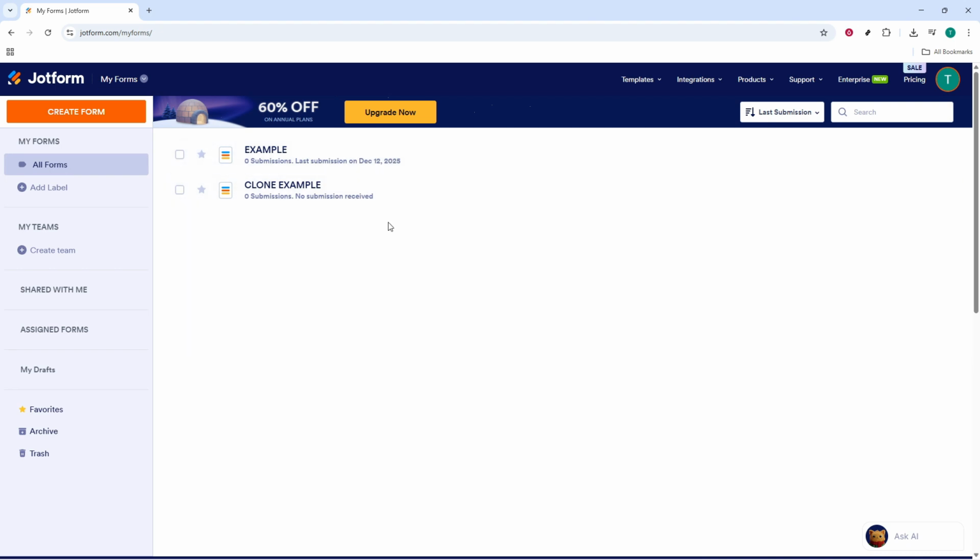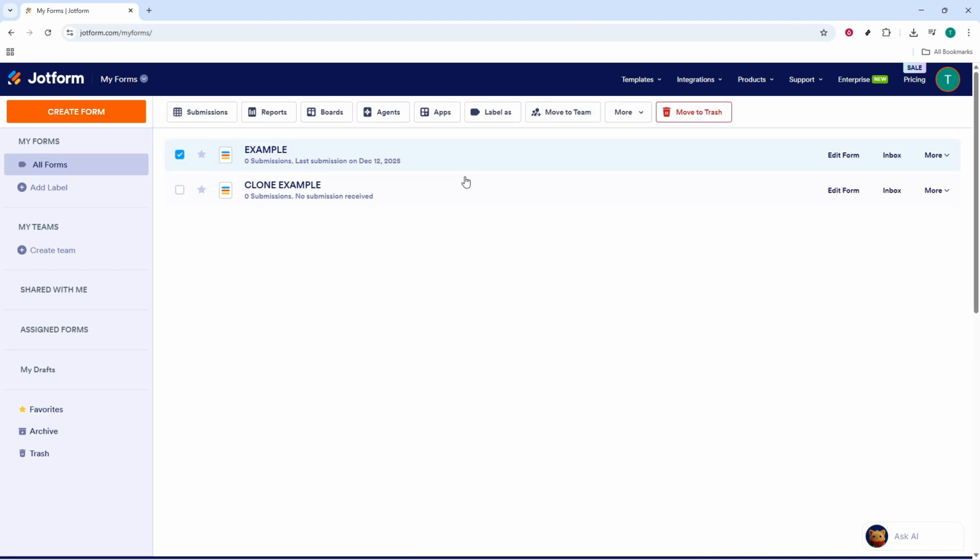A single click selects the form without opening the builder. When it's selected, you'll see options appear, including one labeled Submissions. This is what you'll use to access your responses. Click Submissions to open Jotform tables.